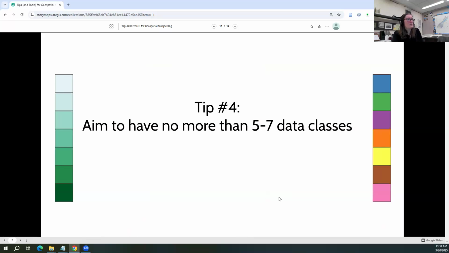Because of that, one of the tips is to have no more than 5 to 7 data classes of a single variable on your map. I will say for qualitative data, that can be really tricky to do. Sometimes it's really hard to generalize the information that you're collecting into just a really small number of categories, and to do so feels like you're not representing the data very well.